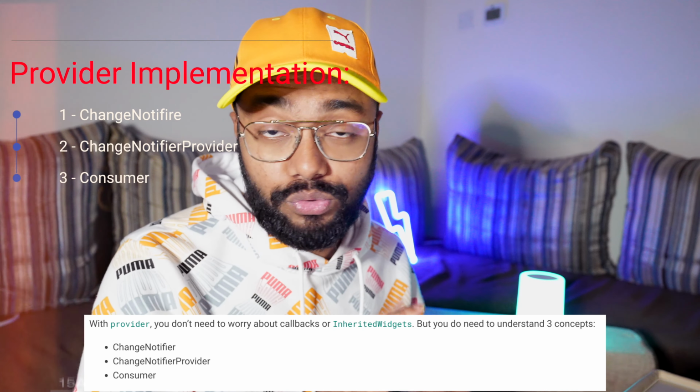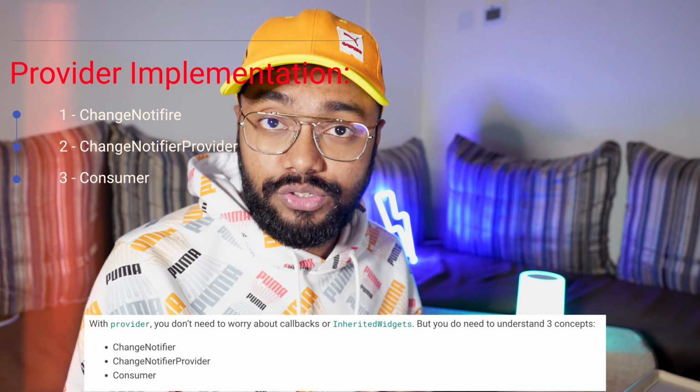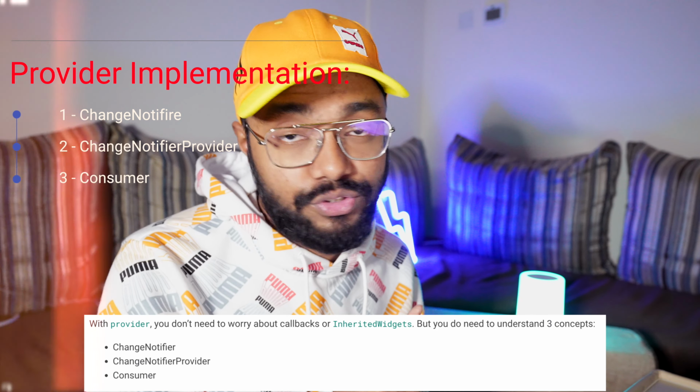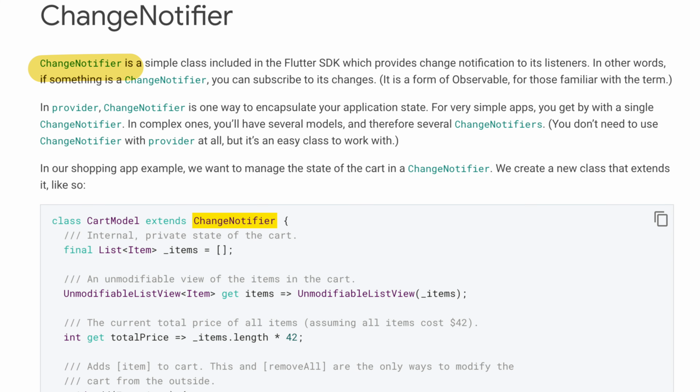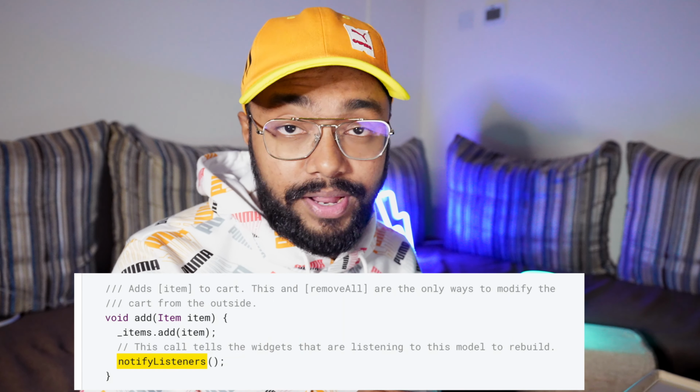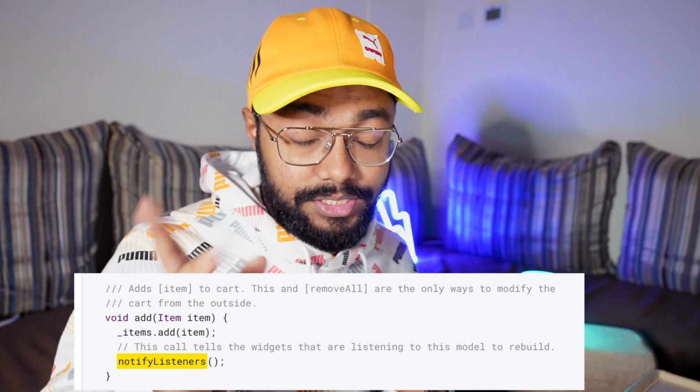Now if you see the implementation of the provider concept, I can divide it into three portions, right? First is your ChangeNotifier, second one is your ChangeNotifierProvider, and third one is your Consumer, right? So what is ChangeNotifier? ChangeNotifier is provided by the Flutter SDK, and it has one method, notifyListeners, okay? Just remember it, I will explain in a few seconds, okay?